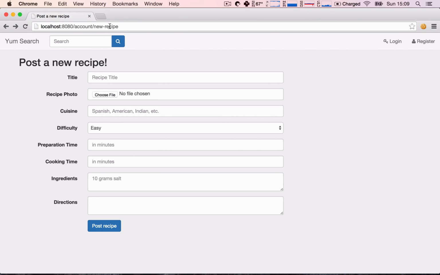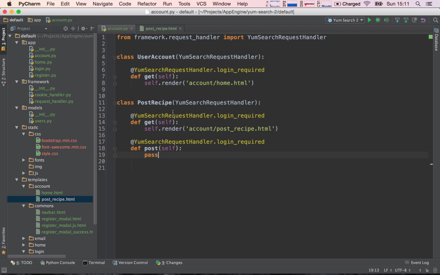So now we have to implement the post request handler. So let's get right to it. Okay, so the first thing we need to do is gather all of this information that we're sending. And additionally, we also need to know what user is sending this information.